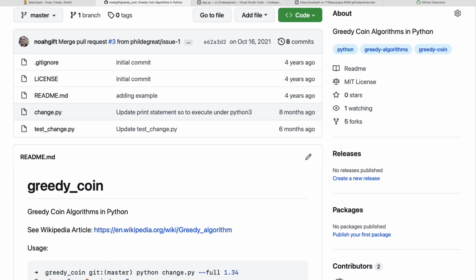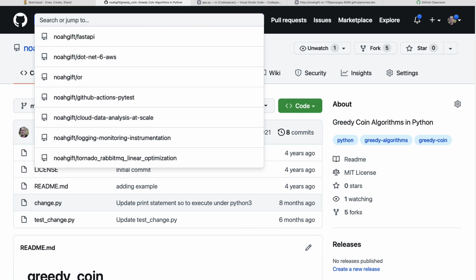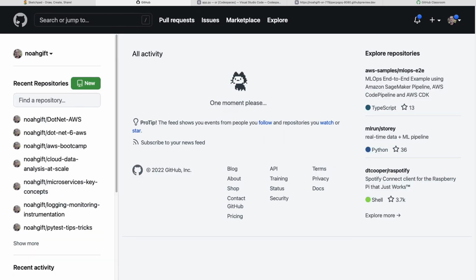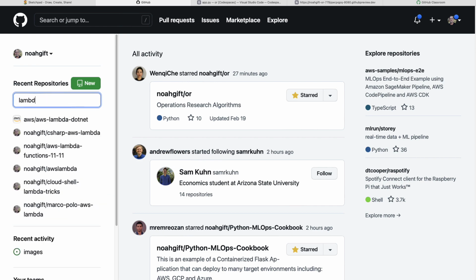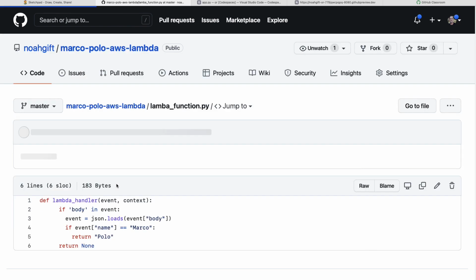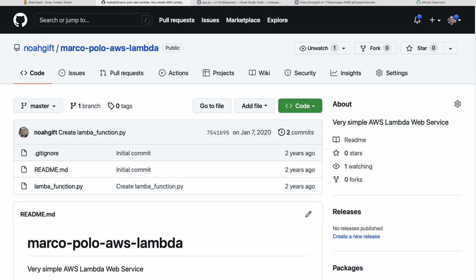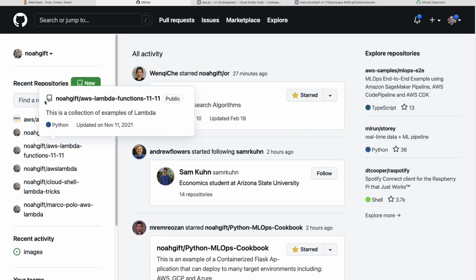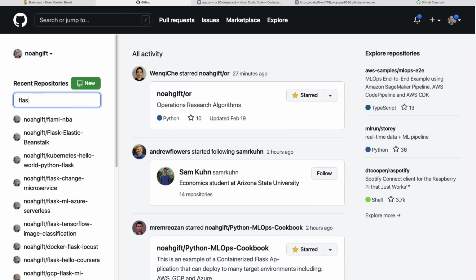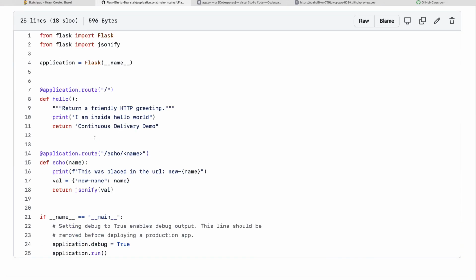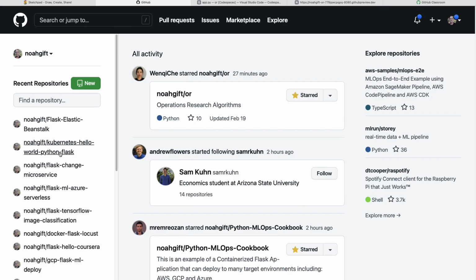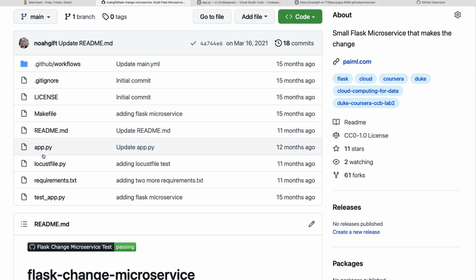This one is a little bit too complex. I think I have maybe a simpler one that I can do. Coin. Let's see, lambda. Let's see if I can find a simpler lambda function that we can use that's a greedy coin algorithm. Or Flask, Beanstalk. Maybe this is one I can copy some code. Flask. I'm trying to find a good one for us to use. Flask change. Here we go. This is a good one. This is the one I'll copy.